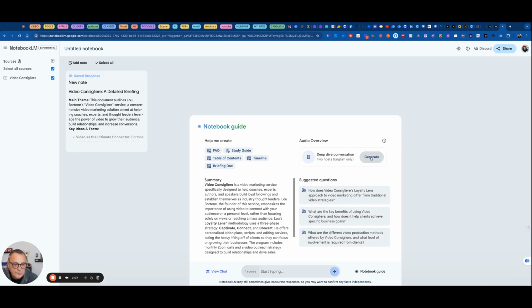Now click Generate. What it's going to do, and it will take a couple minutes, but it's going to give you an audio interview with two hosts, like a podcast, talking about the content here. So in this case, they'll be talking about my video consigliere, which I'll tell you right off the bat, they're going to mispronounce. But considering it's AI, it's really cool. It sounds really natural. And I'm going to let you listen to it as soon as it pops in here. So let me pause it until that is ready.